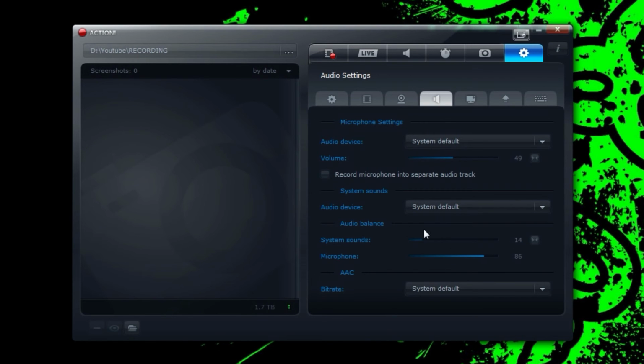Down here is one heck of a nice feature. It's called audio balance. Now, if you do choose to use your microphone to record voiceover as you're doing gameplay, you can experiment a bit here and actually choose how much microphone you should hear compared to gameplay sound, which so many screen recorders lack. I cannot tell you how important this little feature is, and how few screen recorders actually do have it.